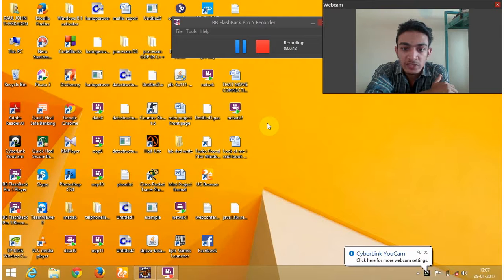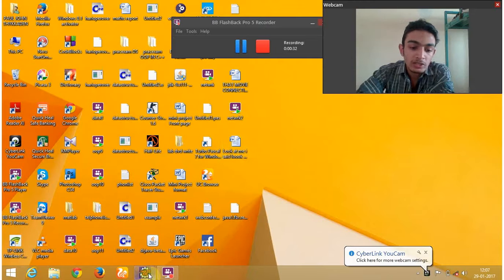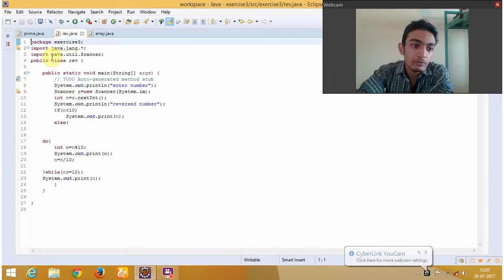And the first exercise is based on the basics of Java, and I have been given two sub questions in the first exercise. The first question is to print the prime numbers from 1 to 50, and the second one is to print the reverse of a number. Now let's move on to the code that I've created for the program.